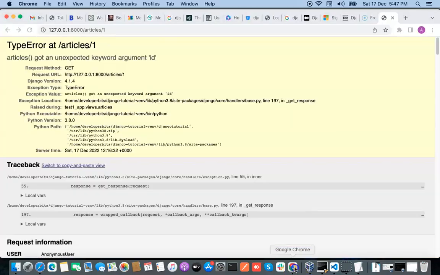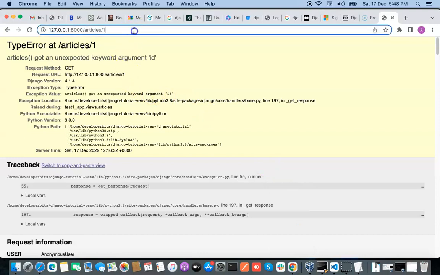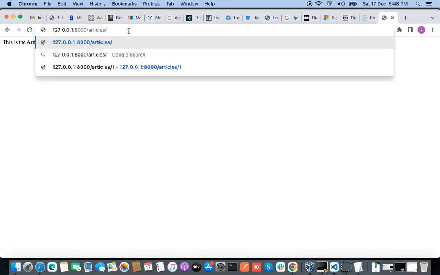So let's watch in the browser, and you can see the URL is now working. Just type 2 here, and you can see that it is displaying like this, and you can see the change here.